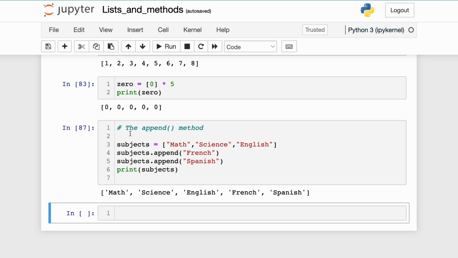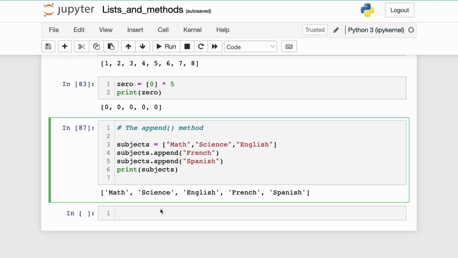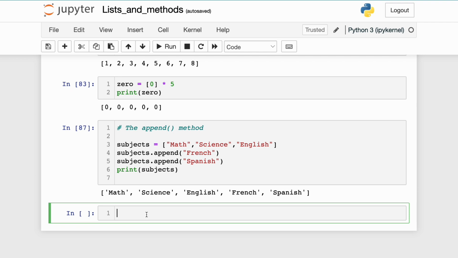So this is how the append method works in Python. We use the append method to add an item to the end of the list. Now next up is what we call the extend method. Let me have a comment here saying extend method.